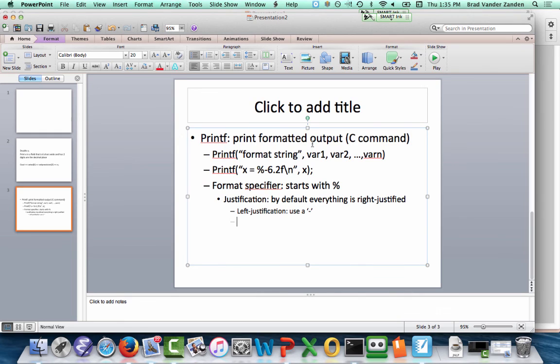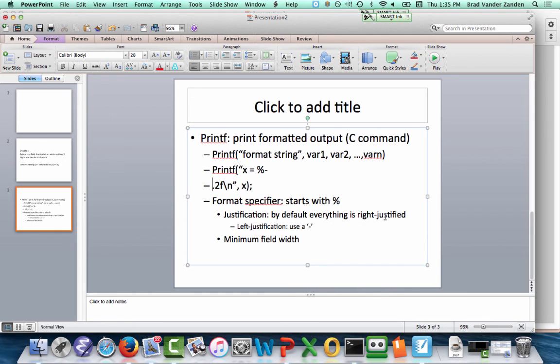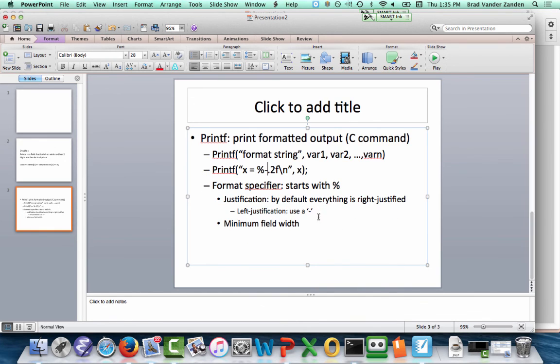So if you want it to be right justified, you don't have to put anything in. By default, it will be right justified. The next thing that you specify is the minimum field width, which in this case is 6. The next thing you specify is the number of digits after the decimal point, which you clearly only do for a floating point number.